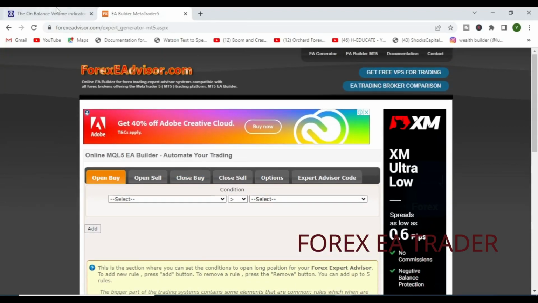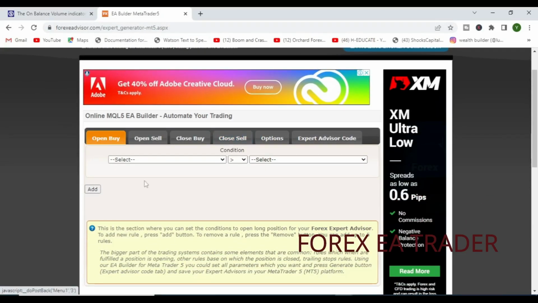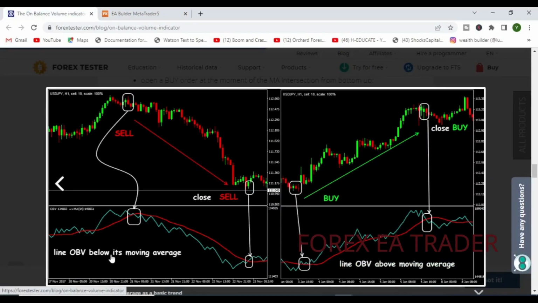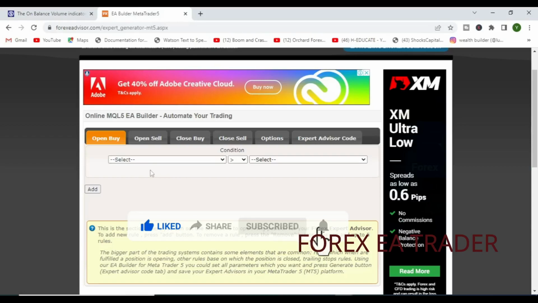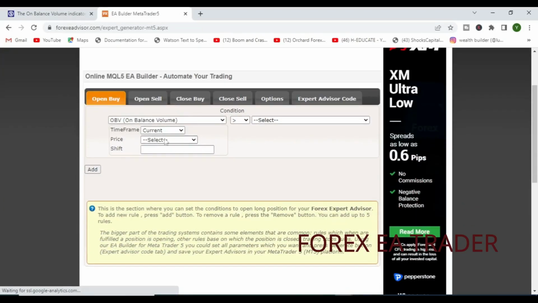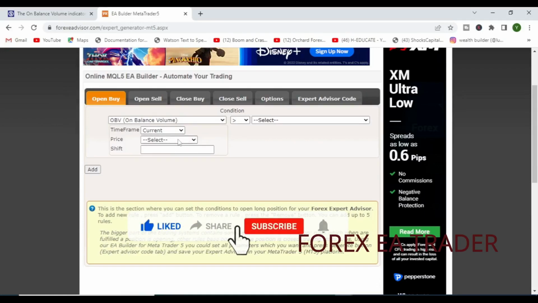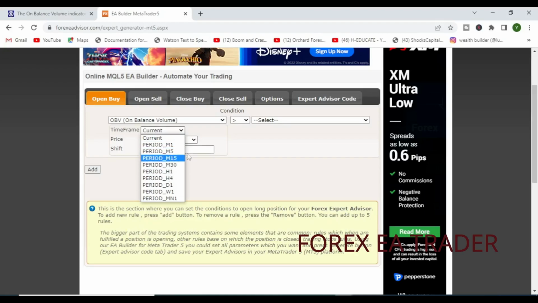Okay, so we are going to create a robot for MetaTrader 5. Let's just click on MetaTrader 5. As we can see here with our quick robot, we are going to use the on balance volume, and there are no values for the on balance volume indicator, so we're going to look for the conditions for our buy. We're going to use the current time frame, which will place the robot on the chart.